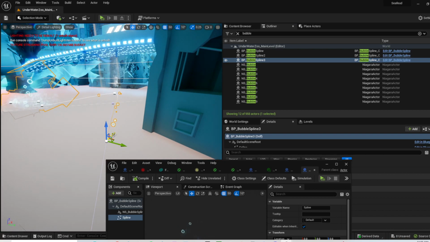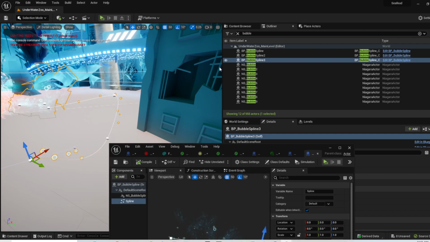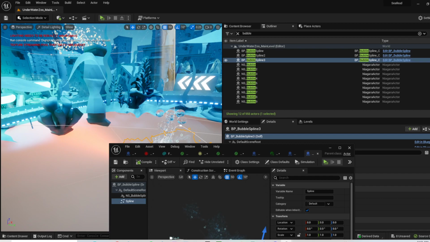And hold Alt to add more points. I think it's the same as the track, right? So yeah, just play with that, and I think for later I could give some parameters in the blueprint so you could add more bubbles. You can control the amount of bubbles and splash. Yeah, and that's it for the bubbles.